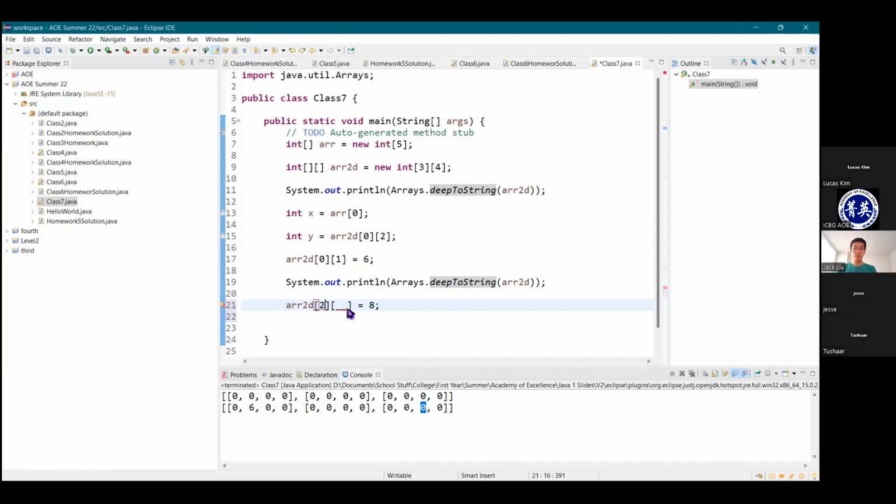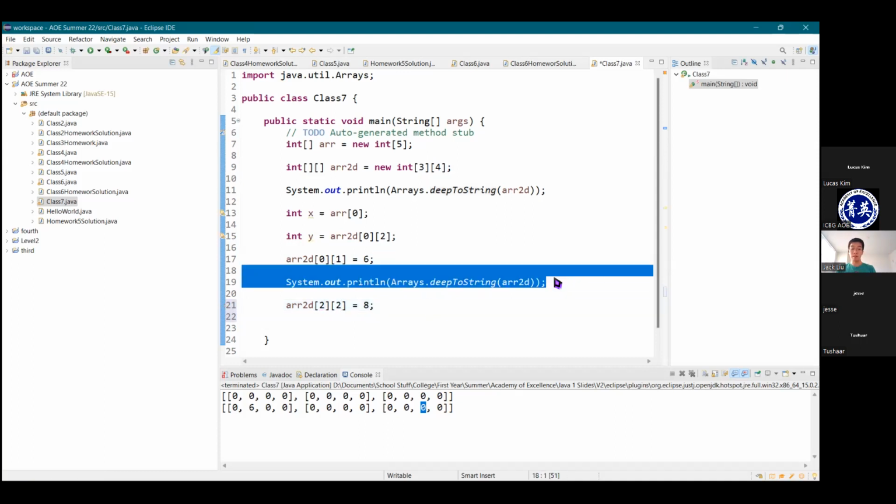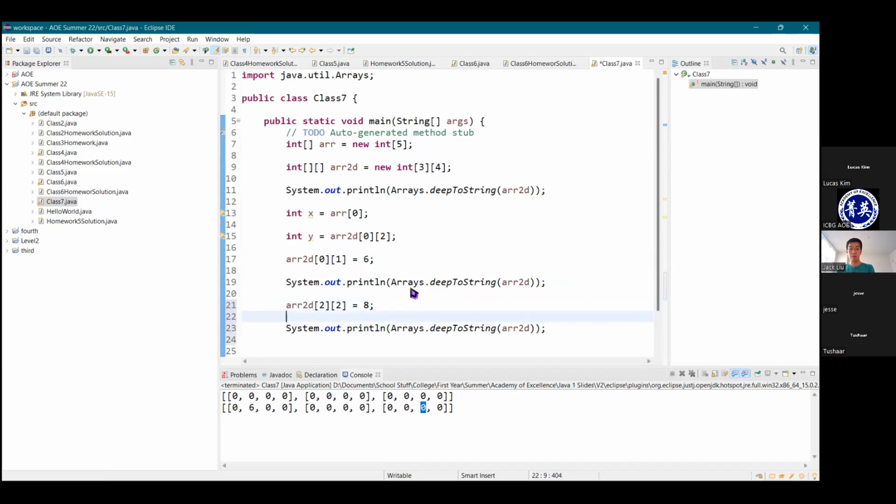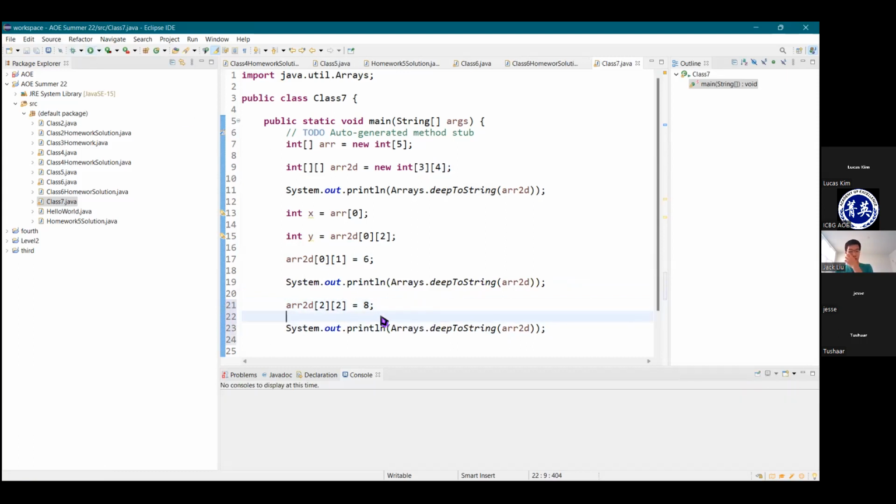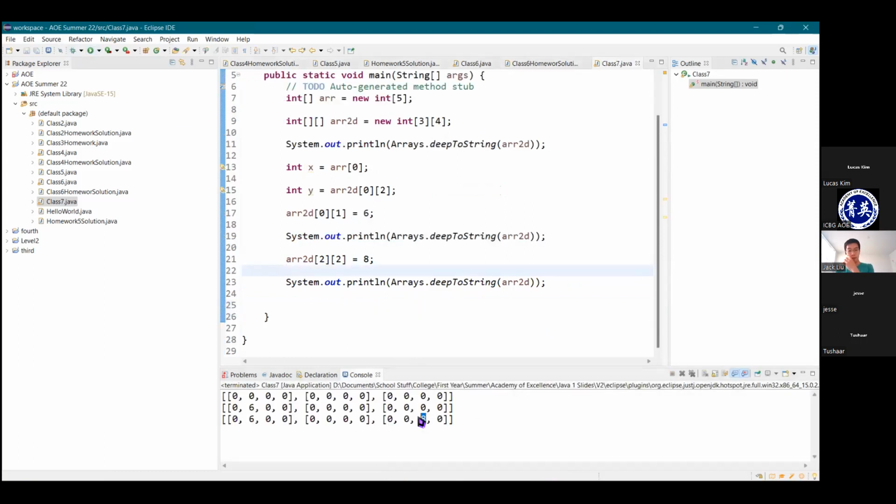And let's see why the answer is that. So just to show you that it is the answer, I'm gonna print out the array again. And we can see that that value turned to an 8. And the reason why is because you have to think about how the indexing works again.